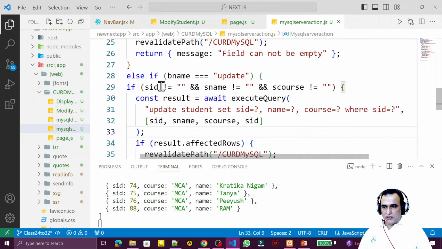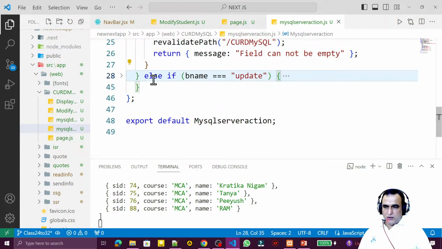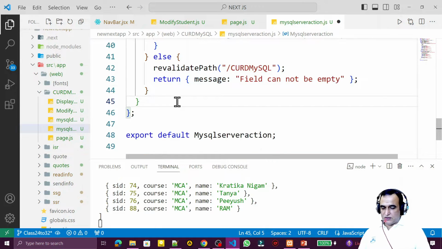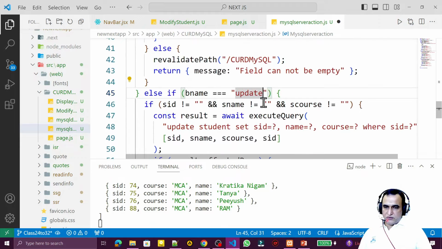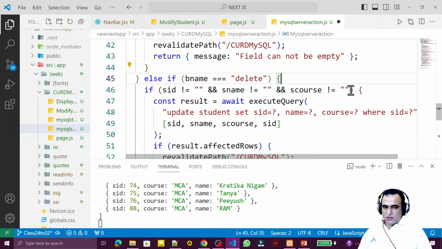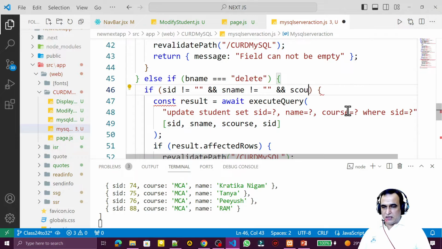Once again, I just copy this. Remember, I need to copy all of the else operation, the update one, and after that I have to paste it and check it. It should be the delete operation. Remember, for the delete operation I don't need all this. I need only SID, so I'm checking SID only.